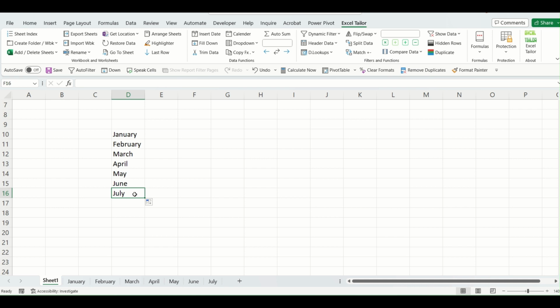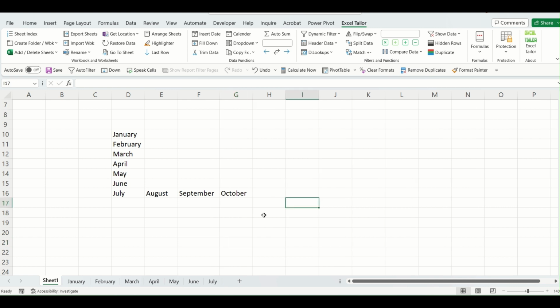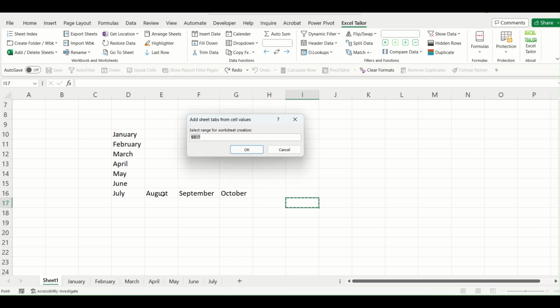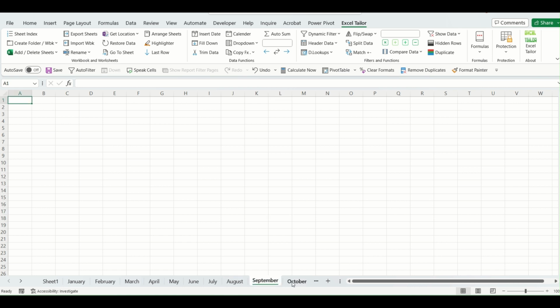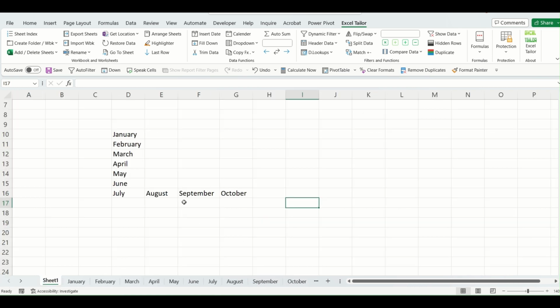Now if I have data like this, something like that, right, it will still go ahead and create empty worksheets with these names as well, right? So let us check that. So I'm again going on add sheet, I'm selecting this thing and I click on OK. So you can see empty sheets are created in this workbook with new names.